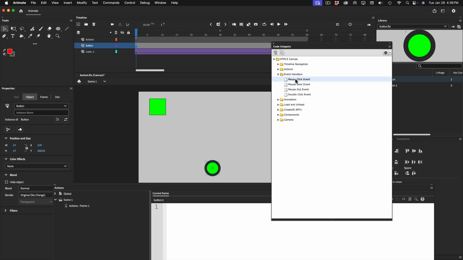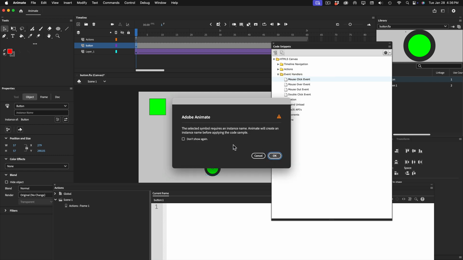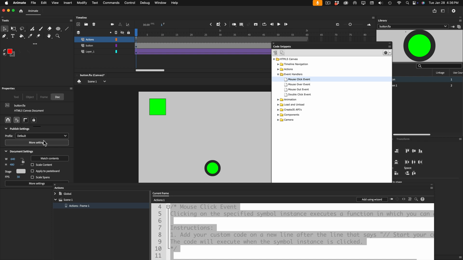So let's go ahead and click on that. The button is selected, and double click. And so it's telling us that the symbol requires an instance name. That means it's going to name it for us. Animate will create an instance name before applying the code snippet. Now you can do don't show again, it doesn't matter. Go ahead and hit OK. And there's the name in here.